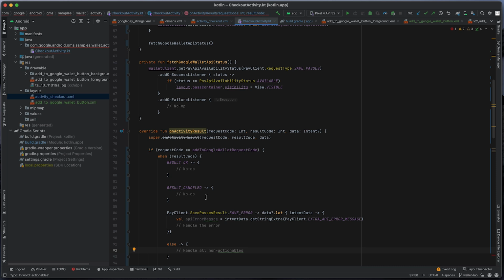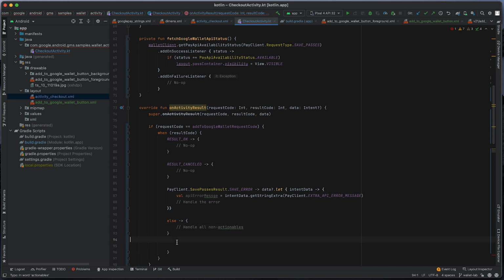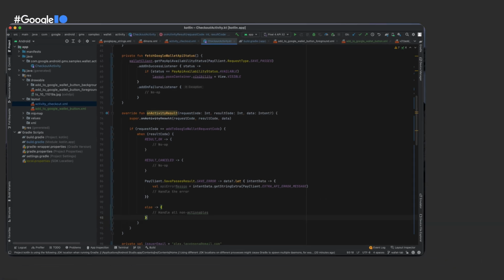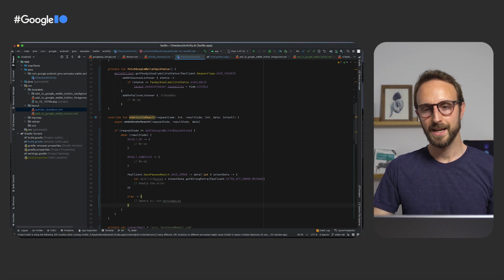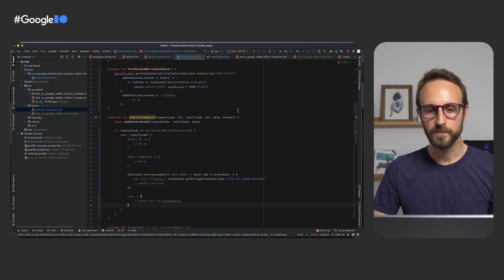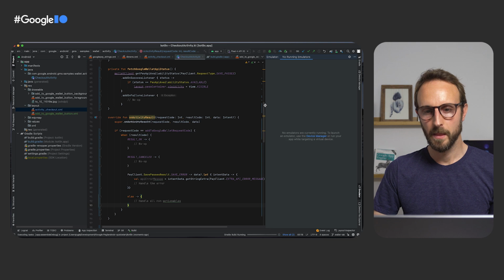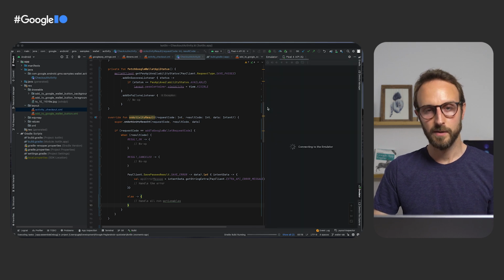Okay, so now we're handling the potential result of adding the pass to Google Wallet. And I think I have one curly brace too much in here. There we go. And this looks like it's fine. So now it's time to go ahead and test your integration. So to do that, I'm going to hit the play button for my Pixel 4 simulator and see if I was able to complete the integration successfully.